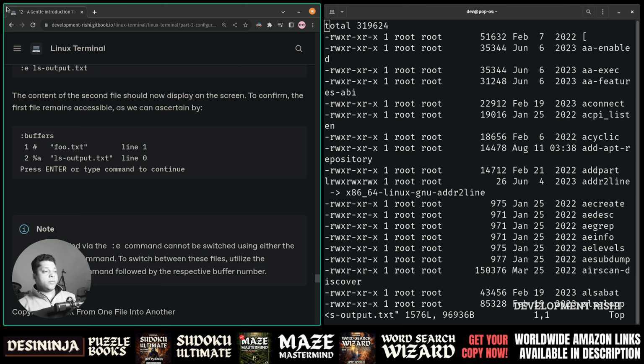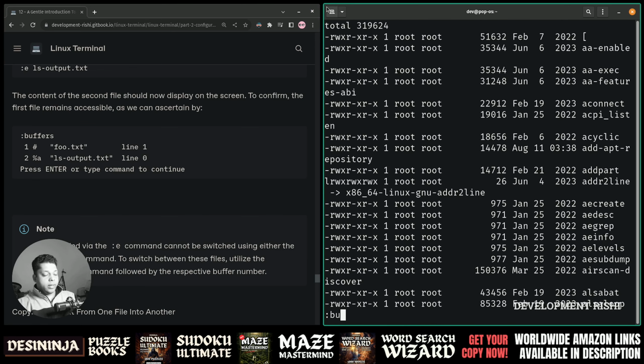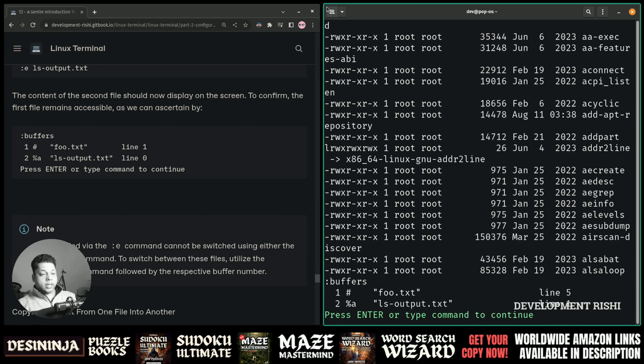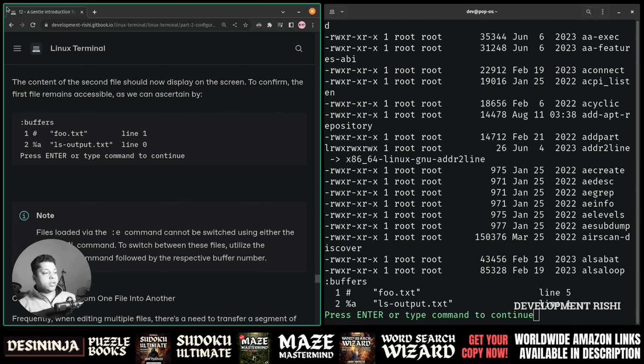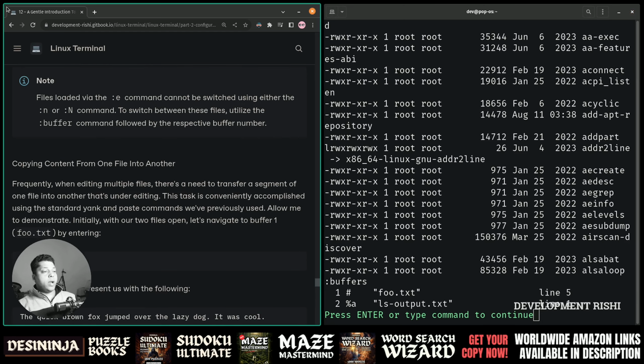To confirm the first file remains accessible, all you have to do is type :buffers, and it will show you all the currently open files. Okay, note, files loaded via the :e command cannot be switched using either the :n or :N command. To switch between these files, utilize the buffer command followed by the respective buffer number.